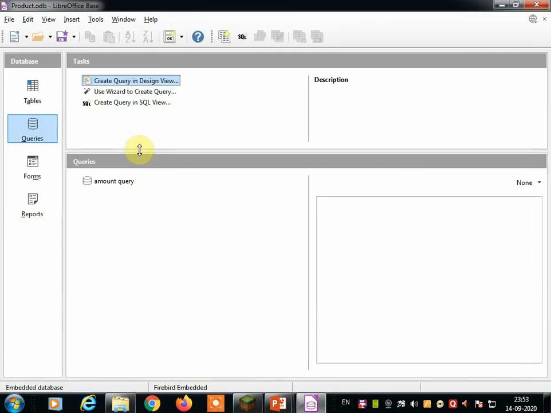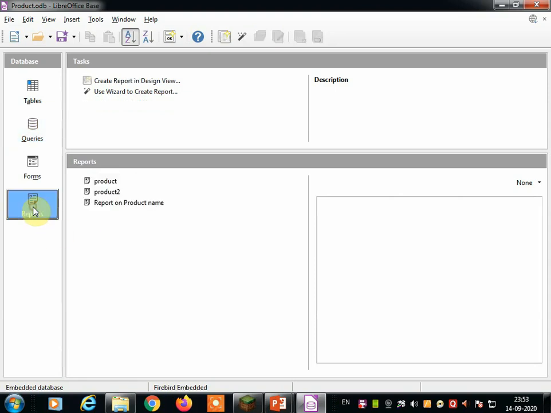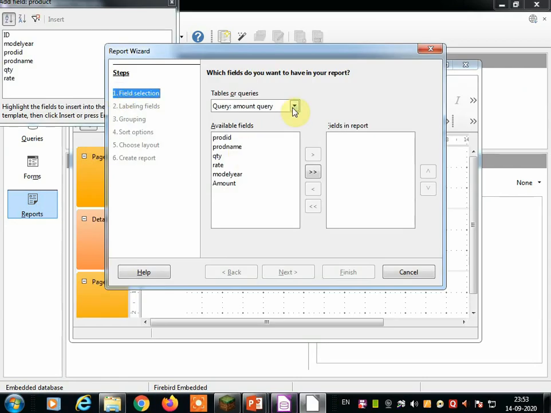Now the last report left to generate is: generate a bill report with appropriate title and calculate amount for each record. Now we have already created the amount query, so here each record's amount we already got, so we are going to generate the report on the query. So go to the report, click on wizard to create report, and in this, instead of selecting the table product, we are going to select the amount query, because here we have calculated the total amount, so we'll get the report. We can generate the bill report.